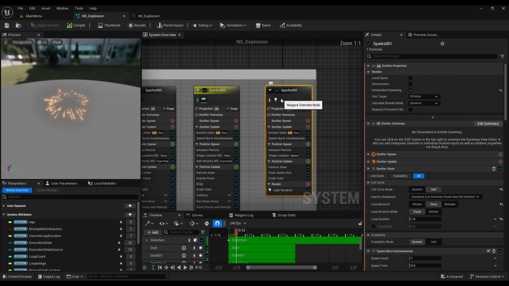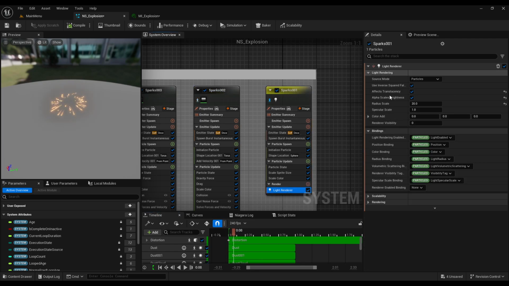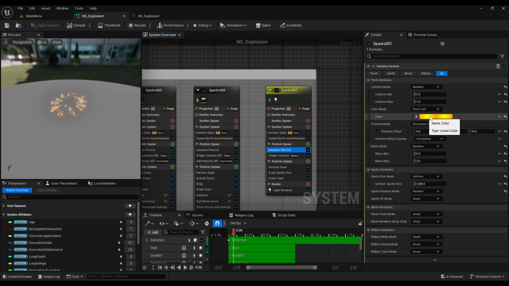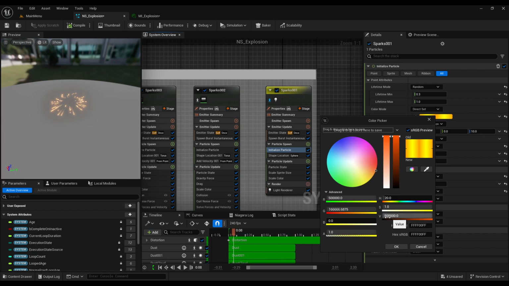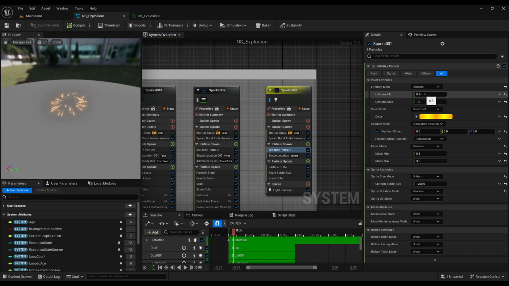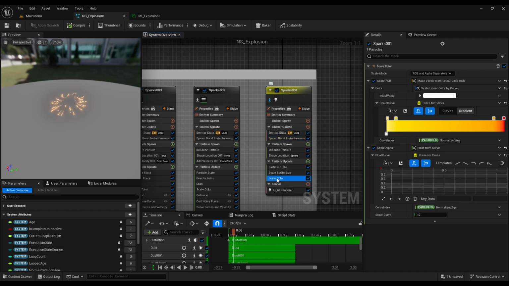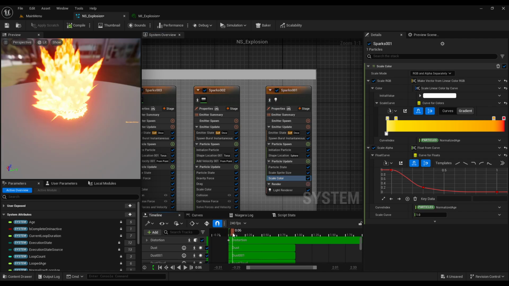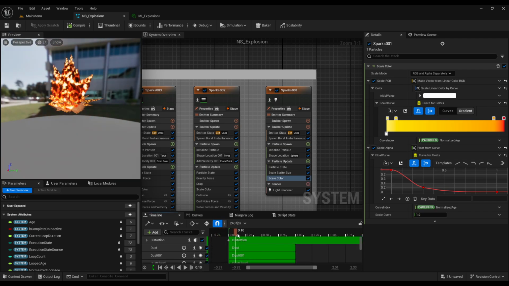And I have the light renderer, which is nothing but just a light renderer, and its color, set this intensity to this high, and lifetime is 0.3 to 1, and scale the RGB from this color to this color, and set the alpha from 1 to 0 over time. So all of them combined will give this result.